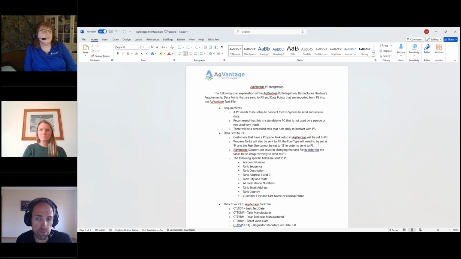Usually I set it up to run in the morning, but if you're not getting enough updates, we can change that to run every hour if you want to. Usually the most often I have it set to right now is every 4 hours. So it just depends on how often you need that data. And then vice versa, once we send the customer and tank information over, if I'm remembering correctly, we get the inspection information first, and then we send updated tanks over to P3.